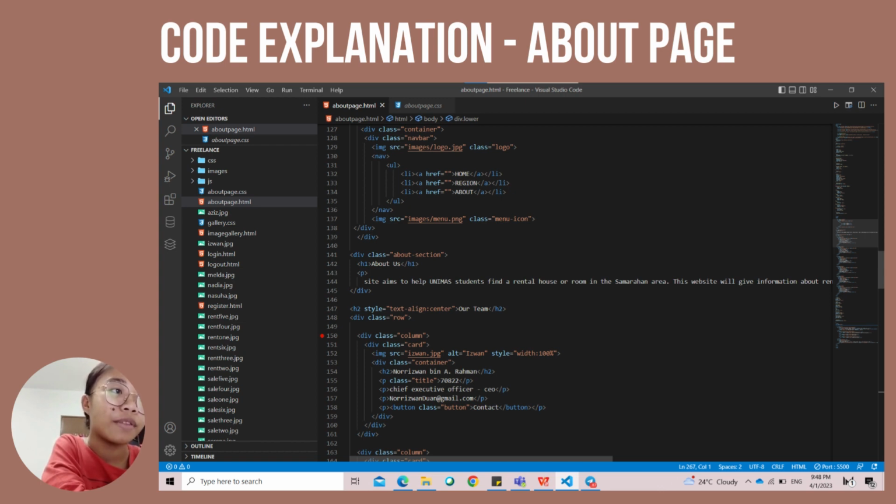For line 152, I want to import the image, so I type img src to import the image. The alt text will show in the output if the image can't be loaded. The H2 part, line 154, is for the heading. In this case, I put the team member's name.